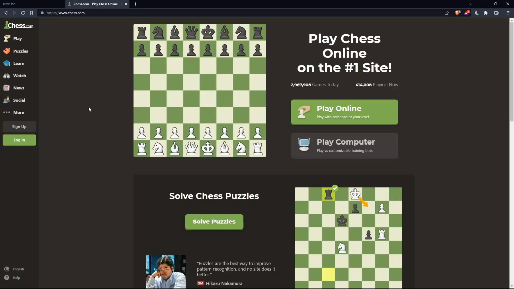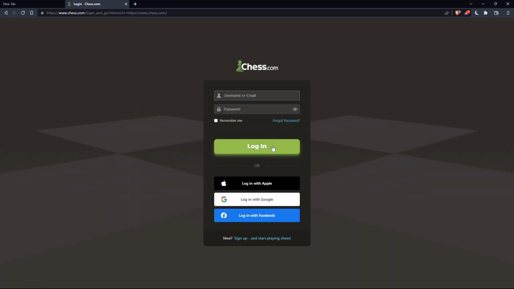Of course, if you have an account, you can simply go and click on this login option on the left panel. Here you can enter your username or email, password, and check remember me if you don't want to log in anymore. You can even log in with your Apple account, Google account, or Facebook account if you don't want to go through all the boring steps of creating or logging into your account.